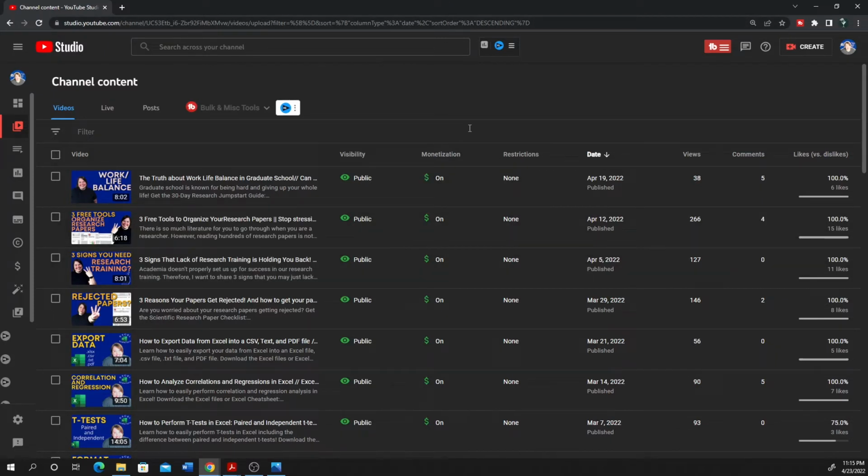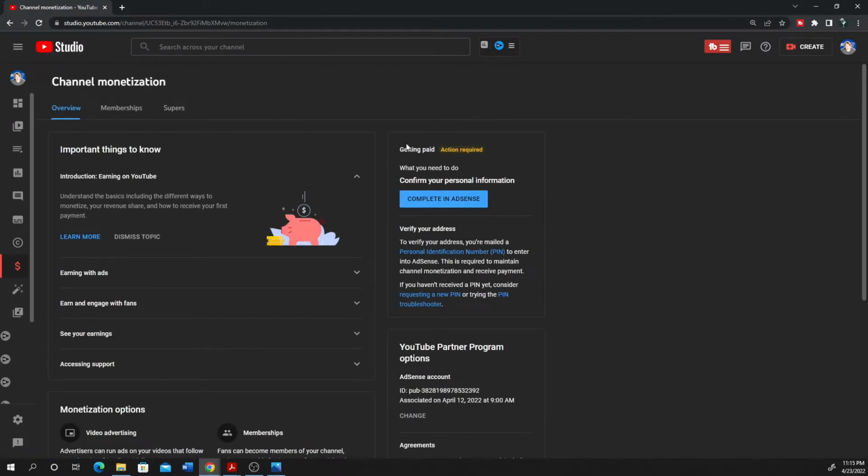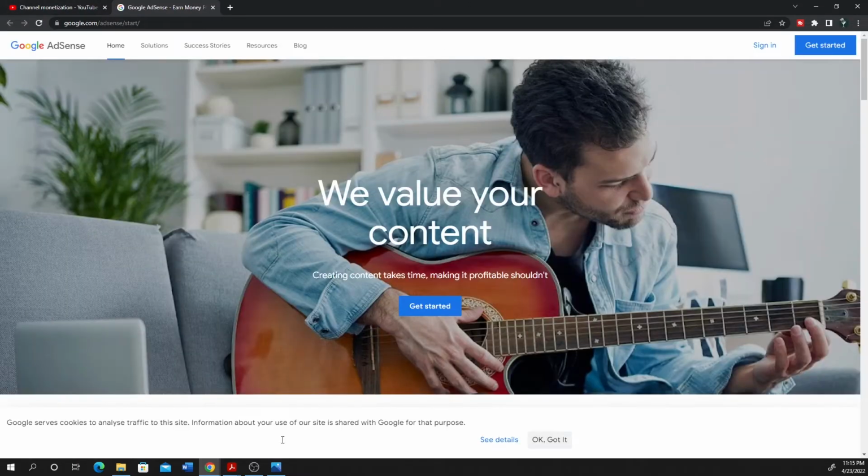The next thing you want to do is verify your identity. So this might take a couple days for it to actually prompt you to do it, but it's something you really want to think about doing. If you go into monetization, I have already verified my identity, but you can see here it says getting paid, action required. What do I need to do? Confirm my personal information. So if I click here, I can complete it in AdSense.